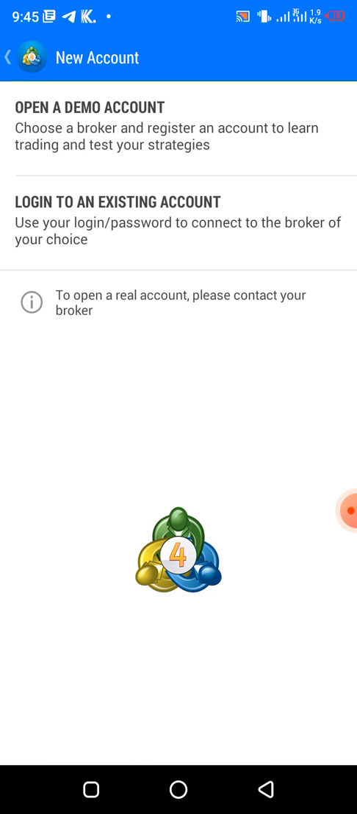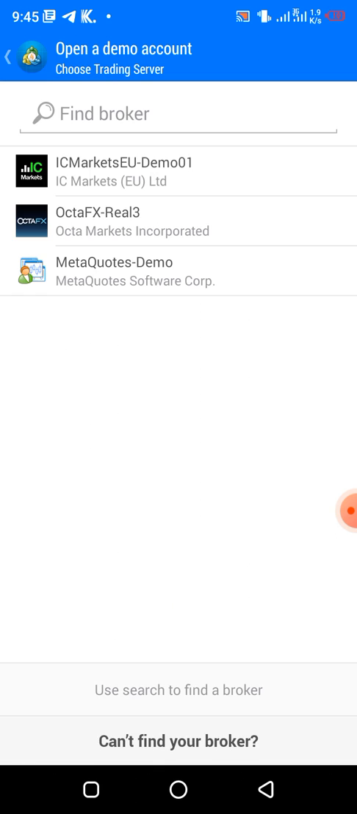For your live account, you must go to the broker's website. For us, you have to follow the link we provide on our channel, and you sign up for your live account and create your demo account from there as well. But the other shortcut is to create a demo account on this platform. You can come here and select open a demo account.